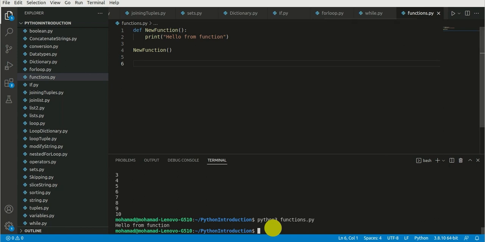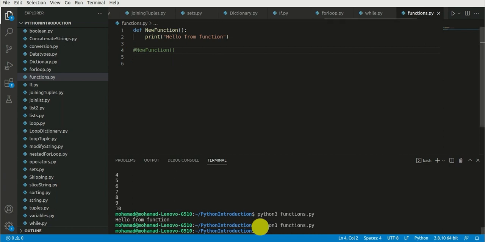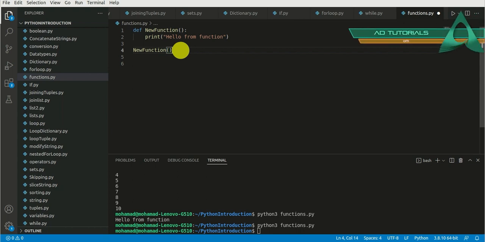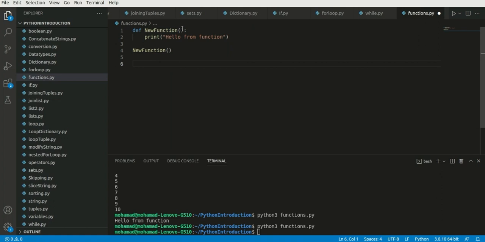So we've entered the function, and if I comment this function call, it will have nothing. It's just a function, but it's not going to be run or activated. We only activate it by calling a function, which is writing the name of the function with all of the inputs that are necessary for this function. And if there is no input, we write nothing inside the parentheses. Notice that without these parentheses here, this new function will be considered as a variable, and we will face an error.